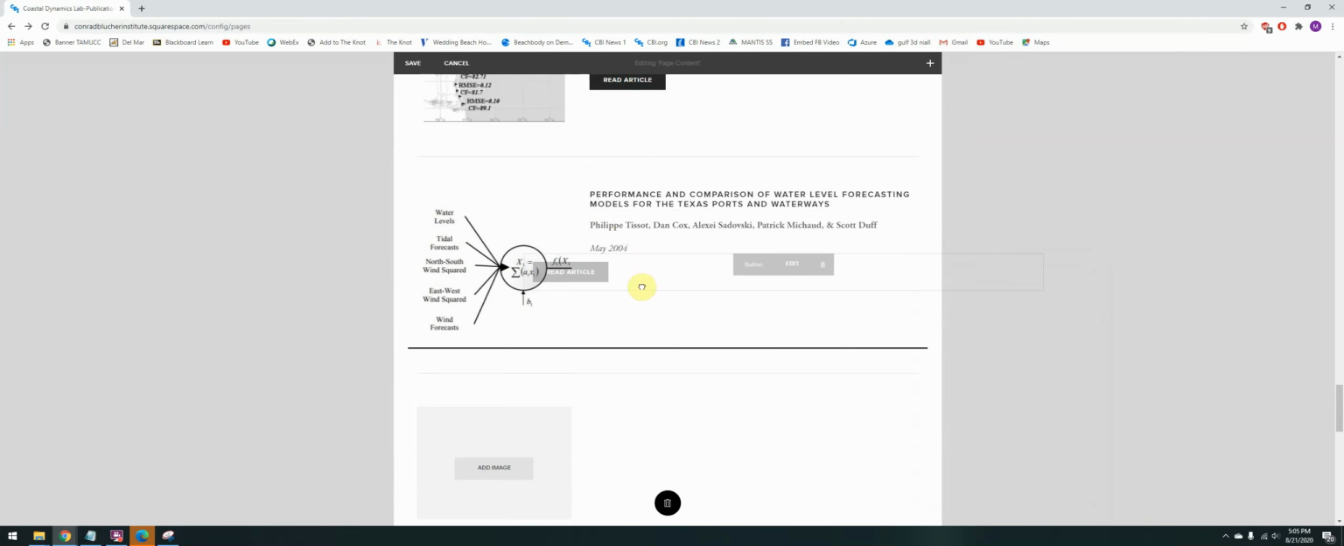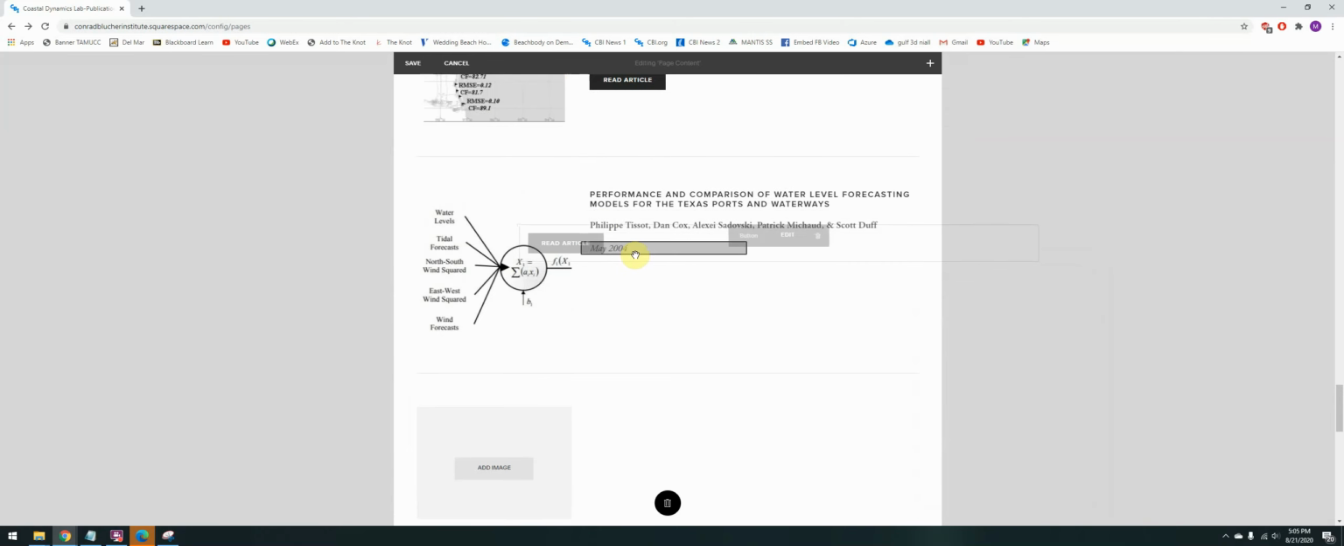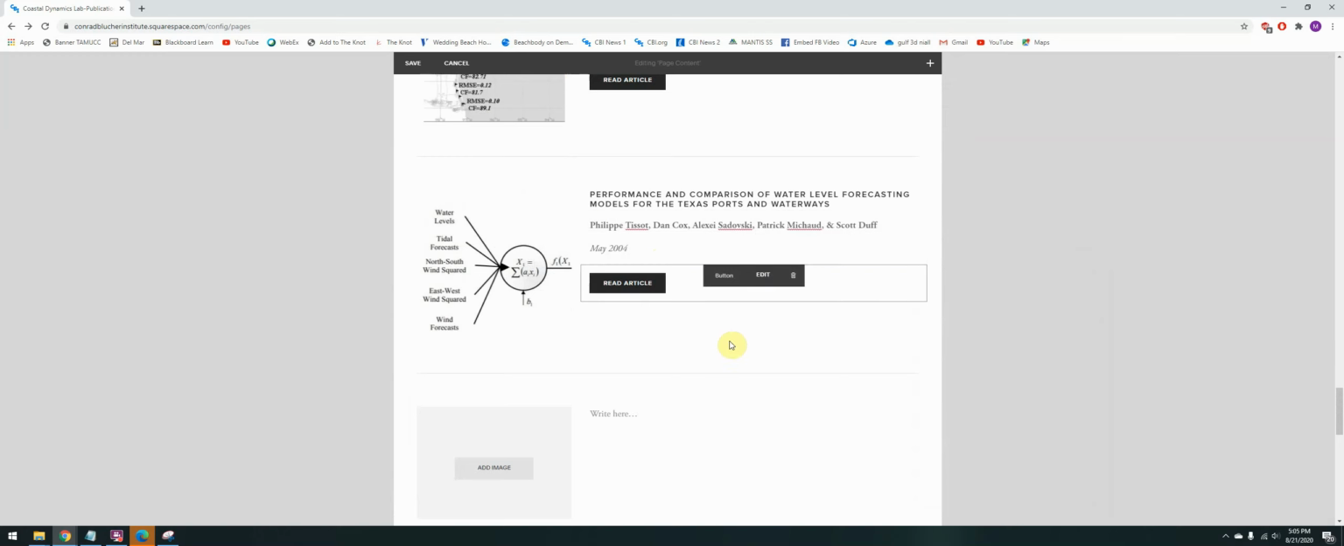to the article that I'm working on. And I don't want it when it's a box like this. I want the line underneath it. So this is where I want to drop it. So I let go, and you can see I've got my read article button.